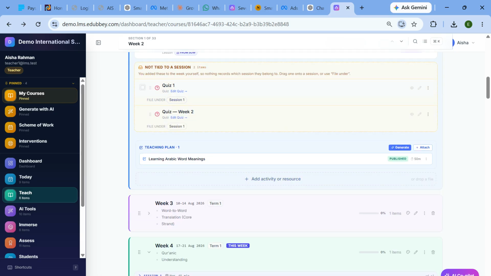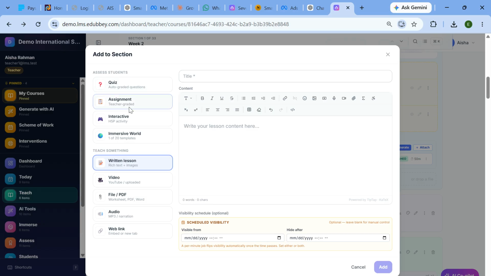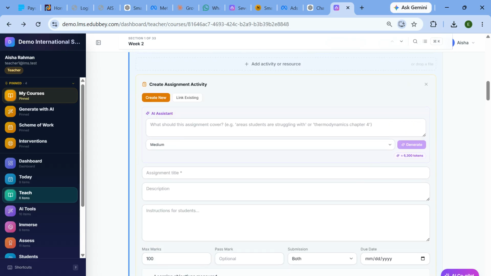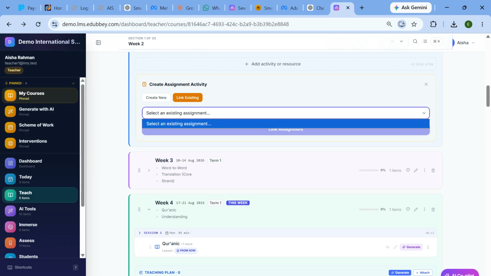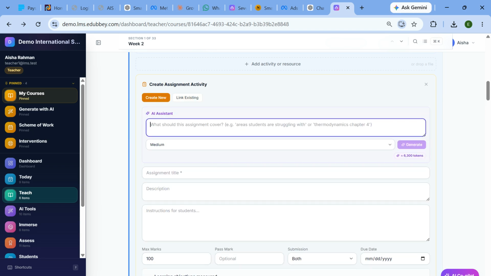All right. Either you create from the system or you create manually, all are possible. Now you want to create an assignment, click on assignment. Same. Let's say you have an existing assignment, you can just select from here to choose an existing assignment. Or you just want to create a new one. Let's say write something about Quran.